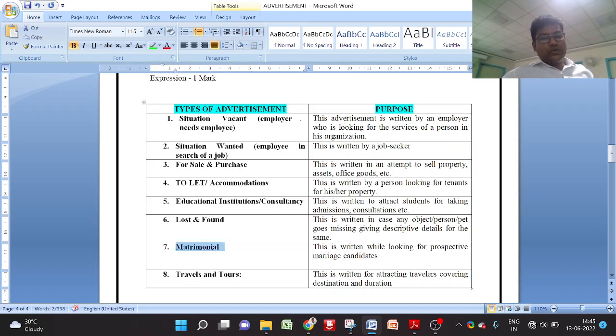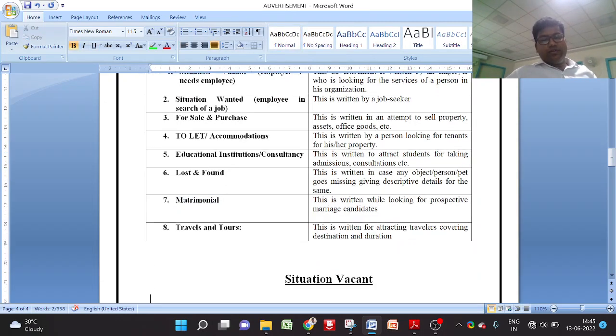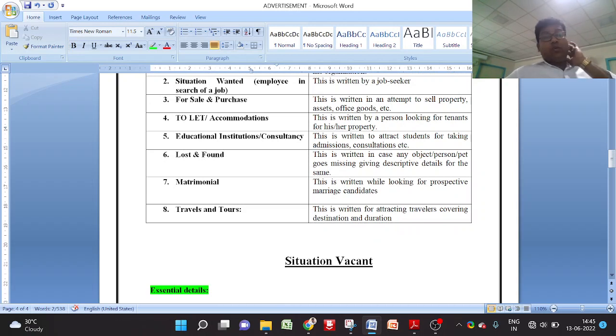And finally, travels and tours. Some agency conducts tours and travels for 3 nights, 2 days in Lavasa or Lonavala. So there is one tour and travel agency. They advertise for this. So these are the basic types of advertisement which you need to learn. It's not that it's all, but these are the basics. Now let's take them one by one.